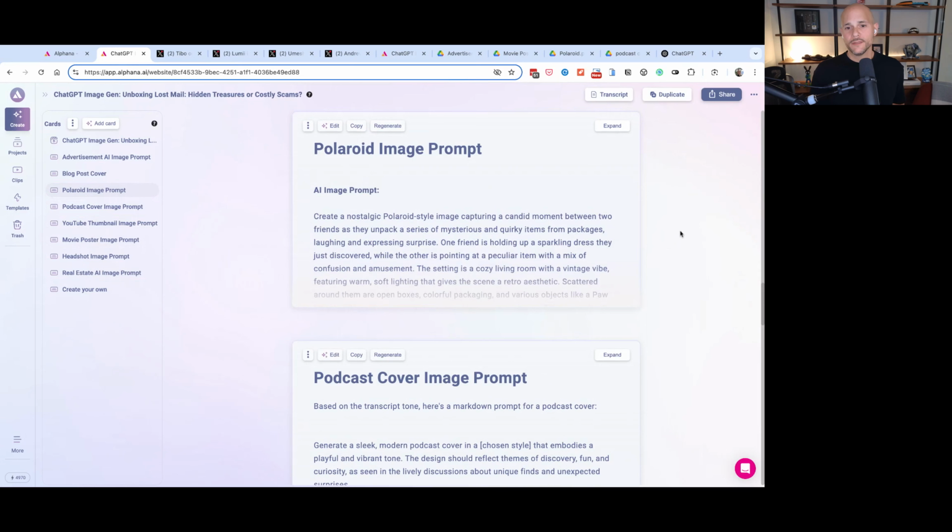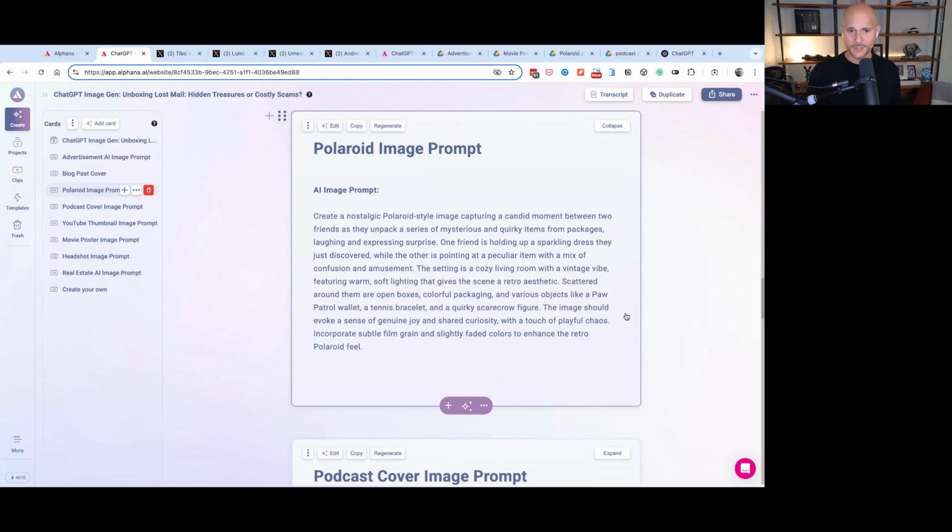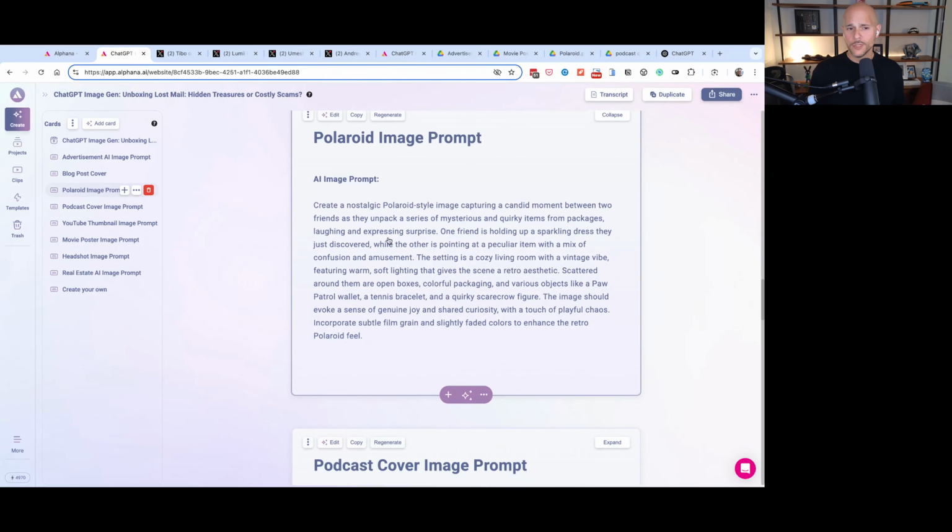So another one that I thought was a fun one, right? Again, if I took a video and I wanted to generate some prompts to create images, what if we created a Polaroid image? I think something like that would be pretty cool. I won't read the full prompt, but I'll give you an example. It says, create a nostalgic Polaroid style image capturing a candid moment between two friends as they unpack a series of mysterious and quirky items from packages, laughing and expressing surprise.